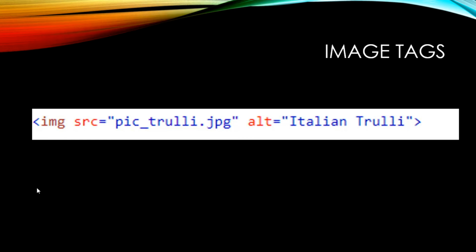Now you can also add images to your web pages, but I'm not going to demonstrate that. But just remember that the image tag uses img as short form, and then the source, pic_trulli.jpg, and then an alt.